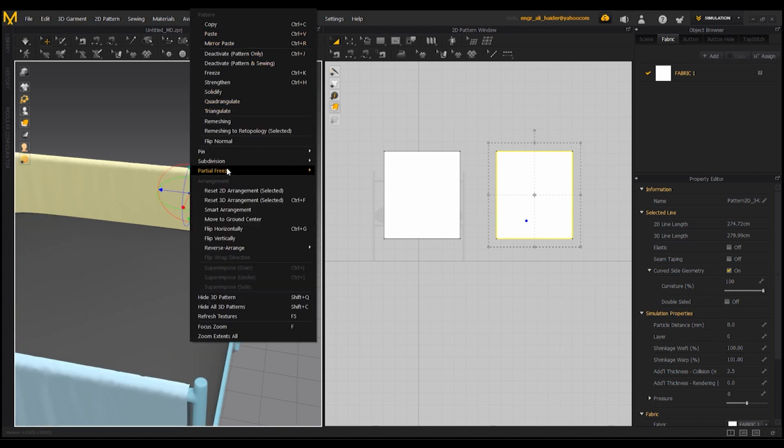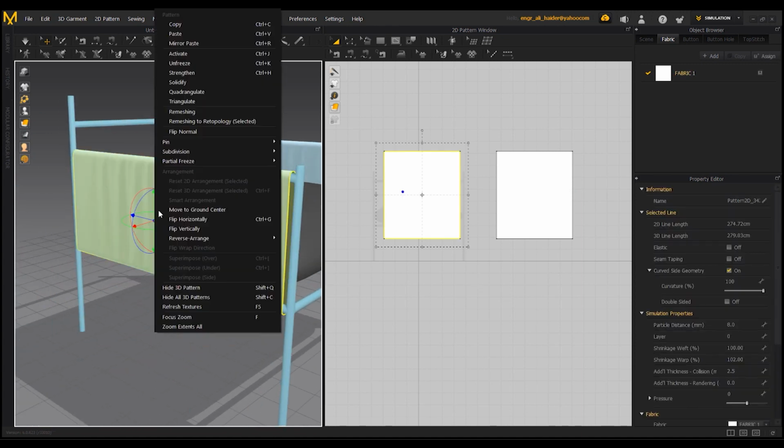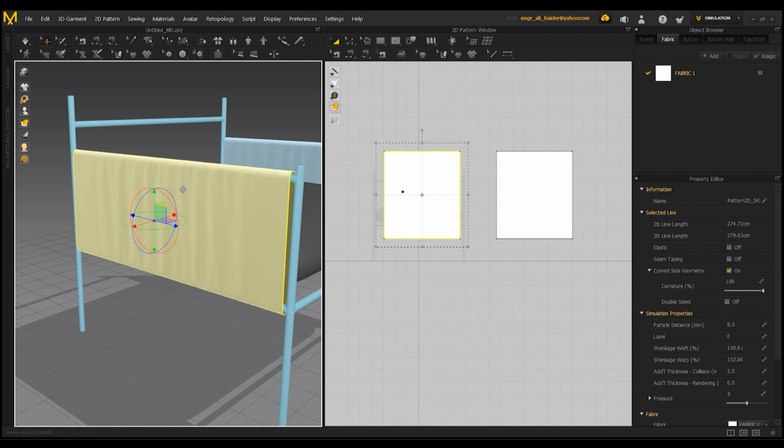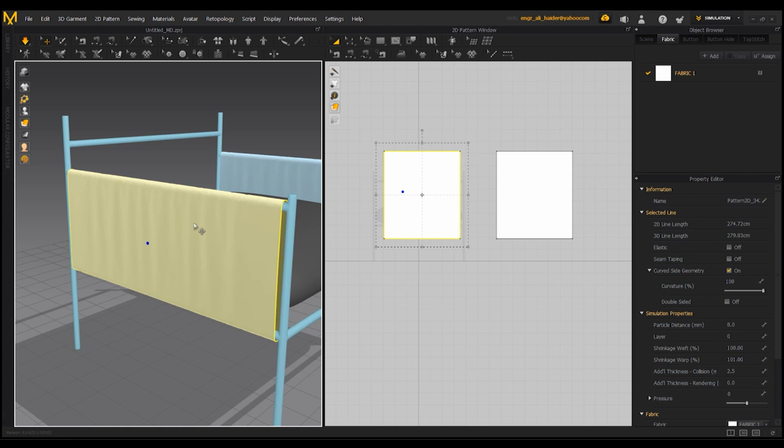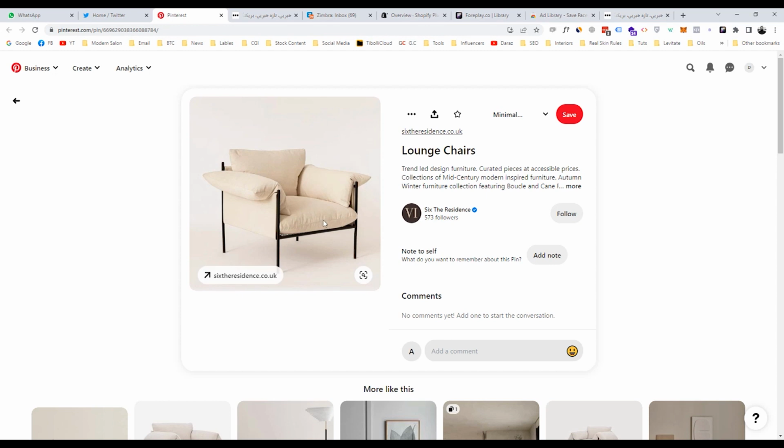Select and freeze. Select, unfreeze, and again 101. Space again. Perfect. Space again to stop the simulation. Right click and freeze it. So this part is almost complete. In the next couple of seconds we'll be making the similar thing in the back, and then we'll make the side cushions as well. So see you in the next video.